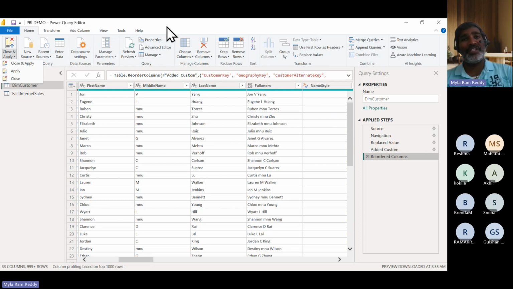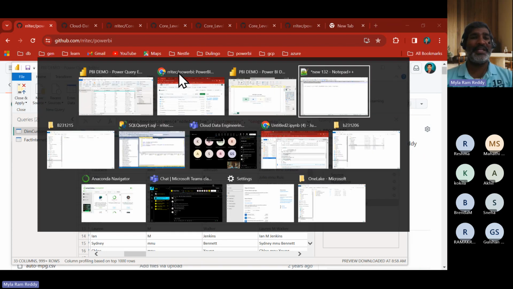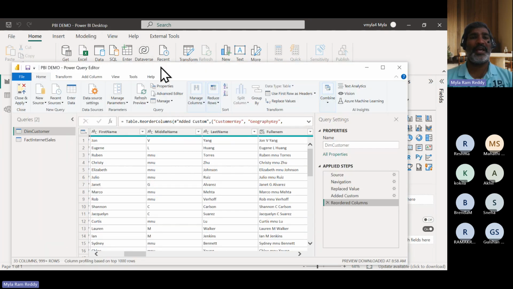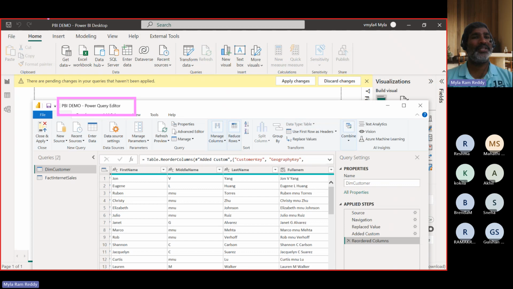Actually, at the back of this Power Query Editor, we have one tool, called Power BI Desktop. Now we have two windows here. One window is the Power Query Editor, and one more window is Power BI Desktop. That is the reason this is called a multi-window environment.